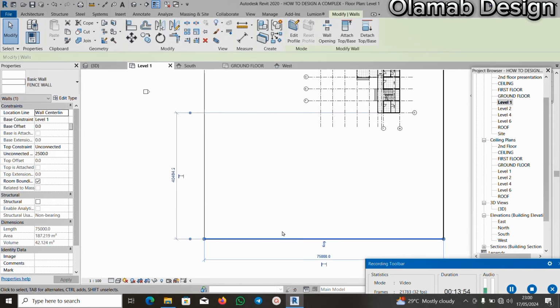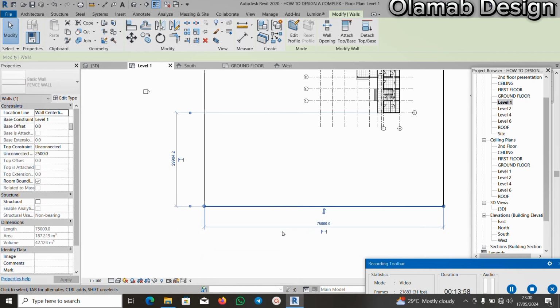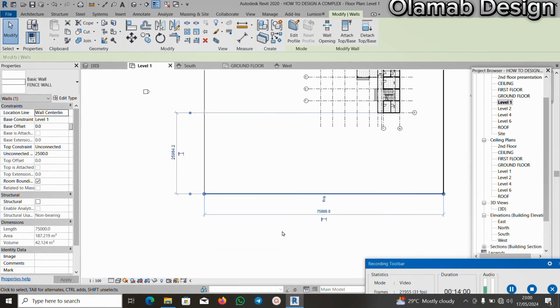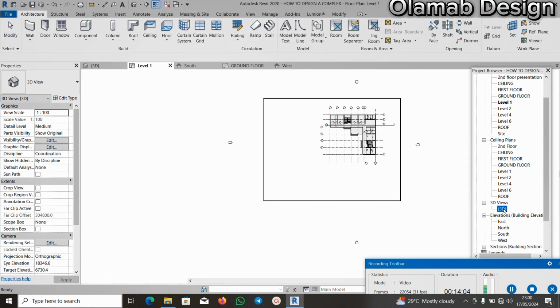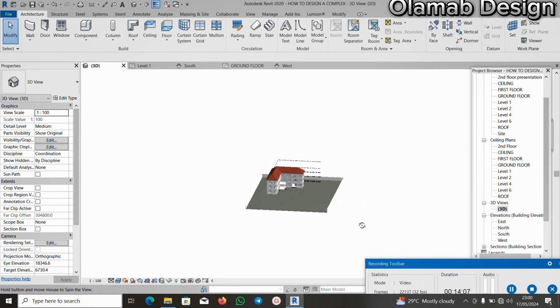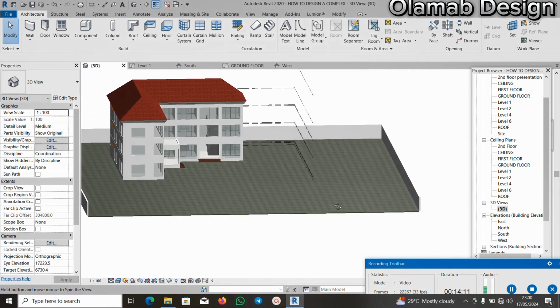Select this. Okay, you take it inward a bit. Take it inward a bit. Okay, you can just stop it here. You check what you have done in 3D again. Okay, that is that.